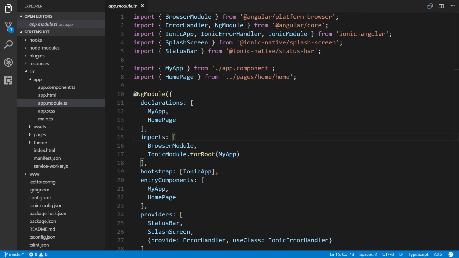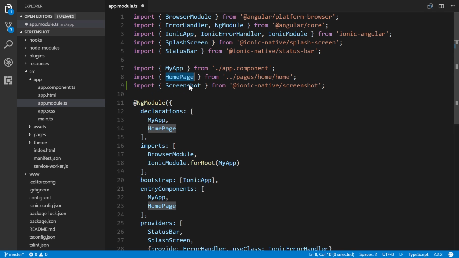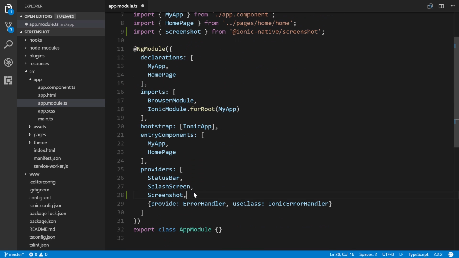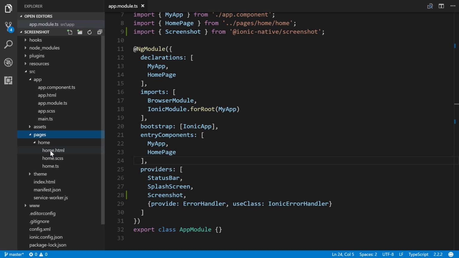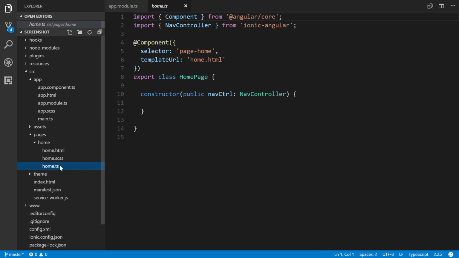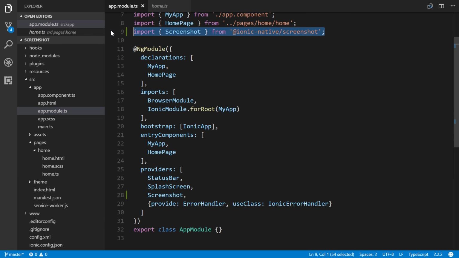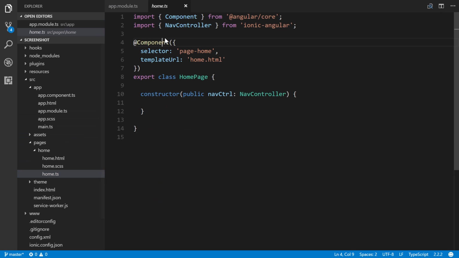Now, very simply, this is also based on that documentation page that I just showed you. We import Screenshot here at the top, and then we copy Screenshot, the name, as a provider in the providers array, and then we save. All right, we're going to focus on getting started with the actual component code. You could do the template first if you want, but we're going to do this first. So we're going to go back here real quick, grab the same line, and import it at the top of our home.ts.